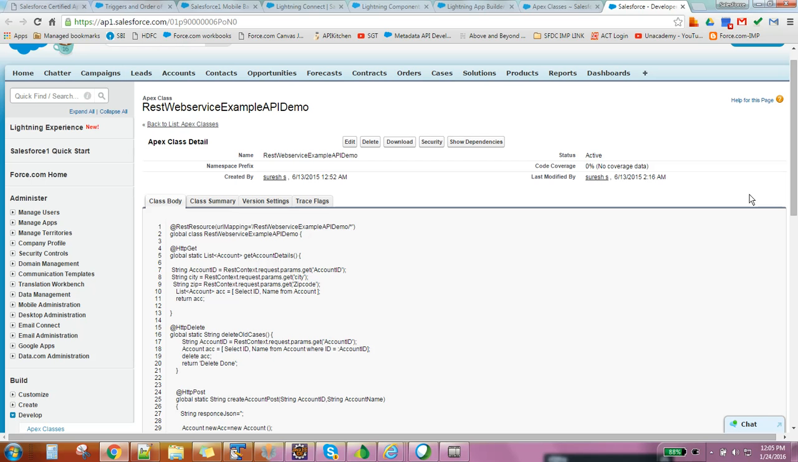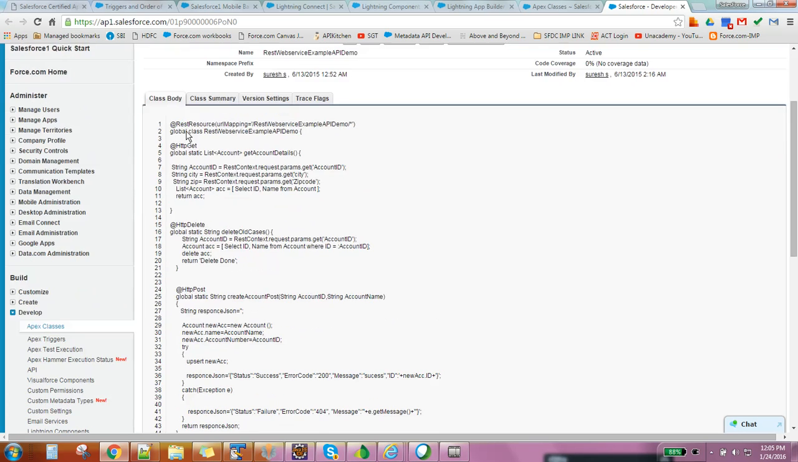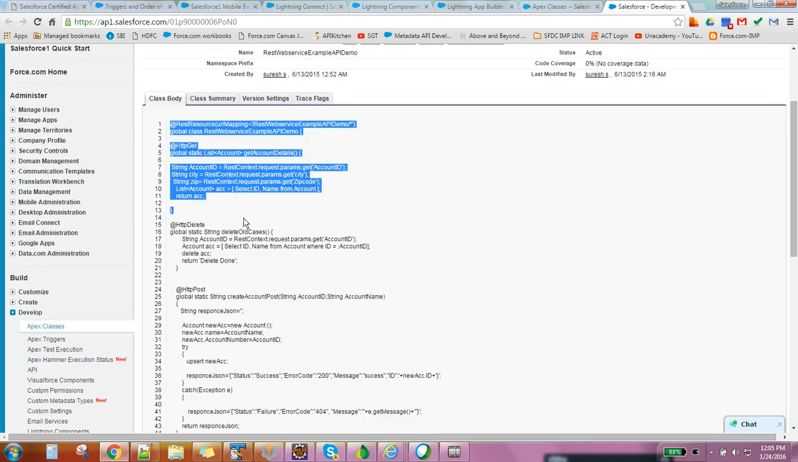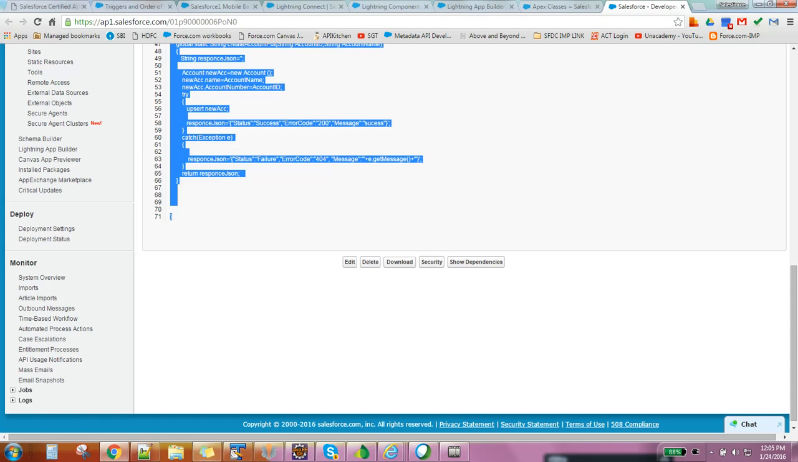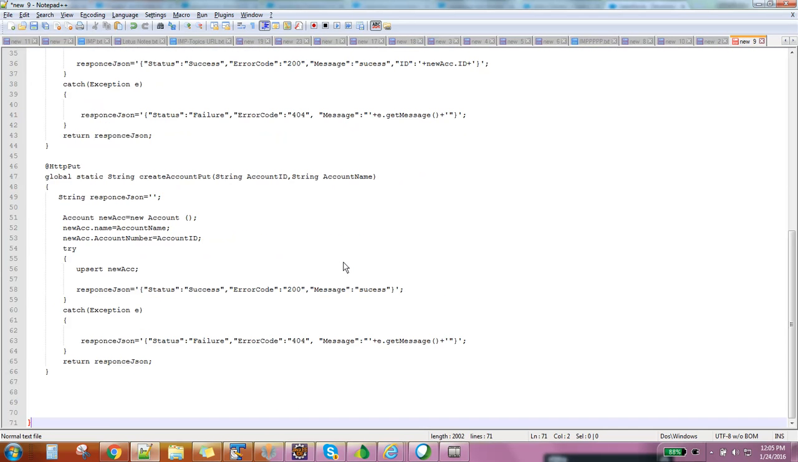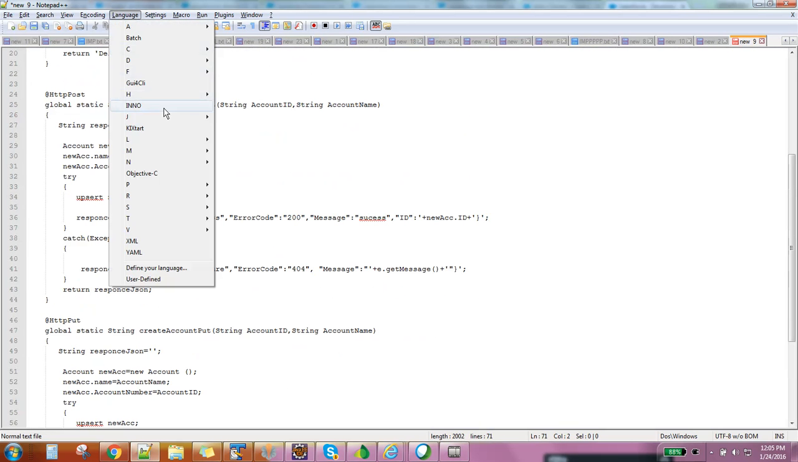In that case, we have to expose an Apex class as a web service. Okay, so now we will discuss how to write our own Apex web service classes. If you take this particular example, we'll go.